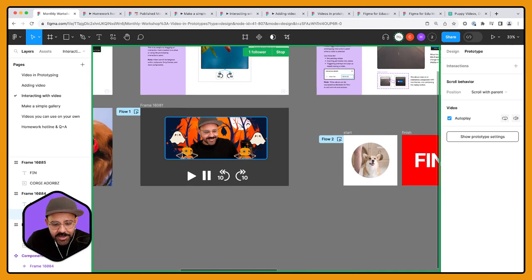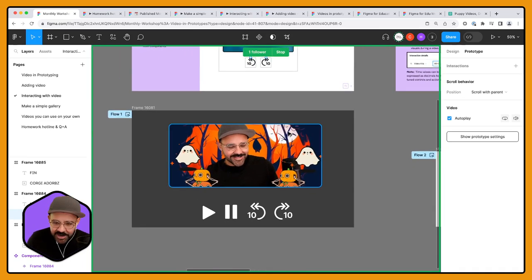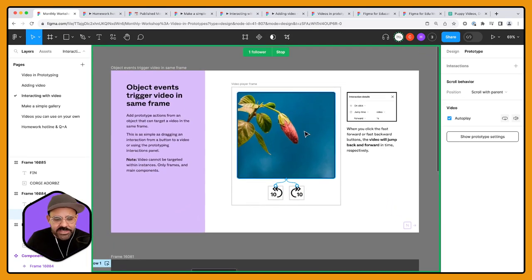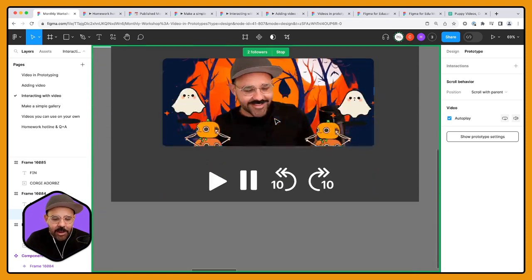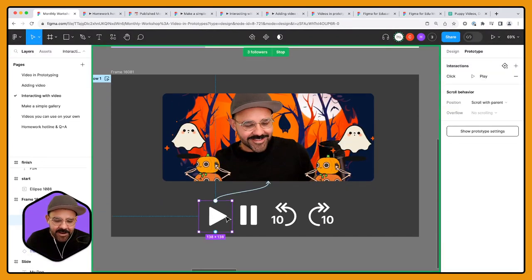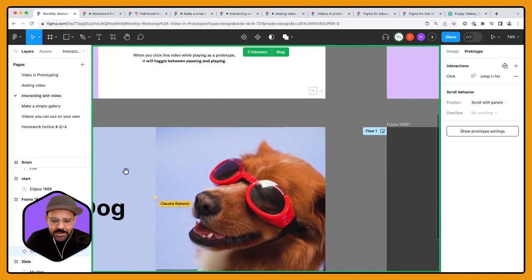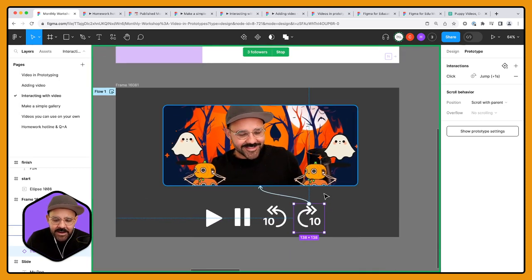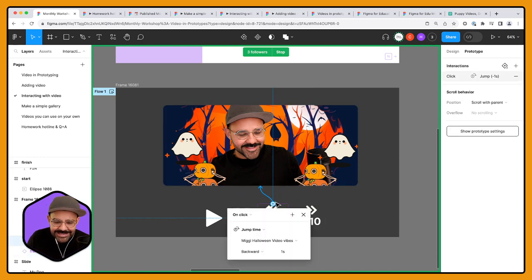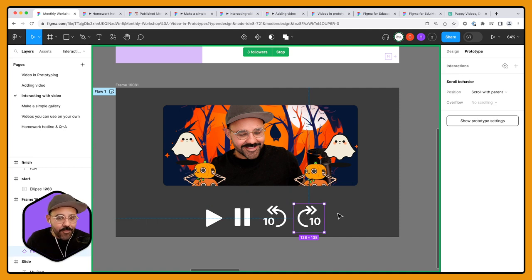So earlier we were creating this, right? And basically it's on the principle that you can have object events that trigger video within the same frame. What that means is that you have these buttons. These are buttons that are brought into the canvas, and this file is over here. We have some of these icons that can be used. And what that allows you to do is set triggers and control video. So the person was asking, can I set video time with the forward and backward buttons?